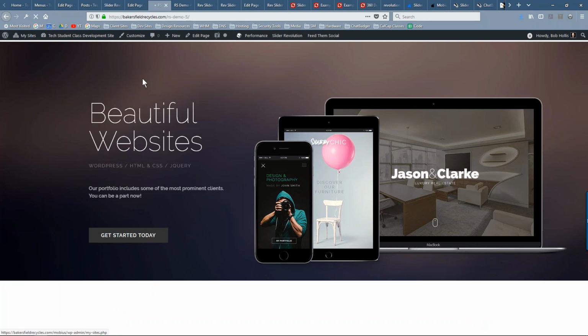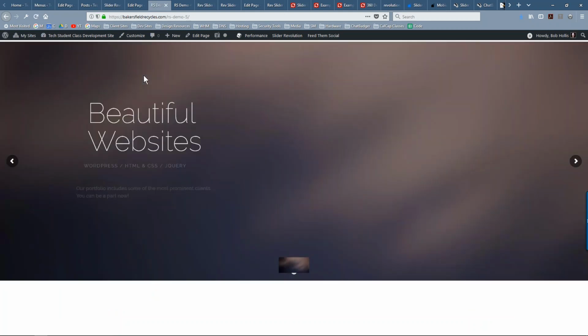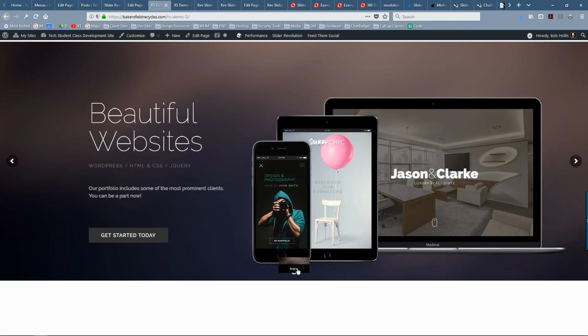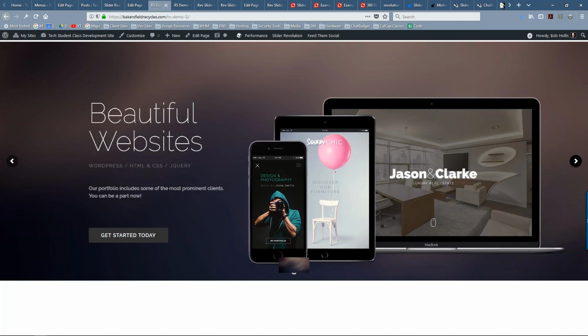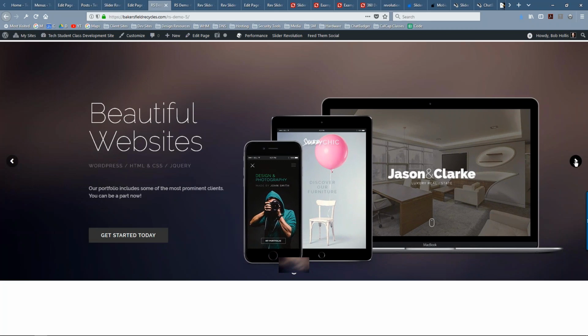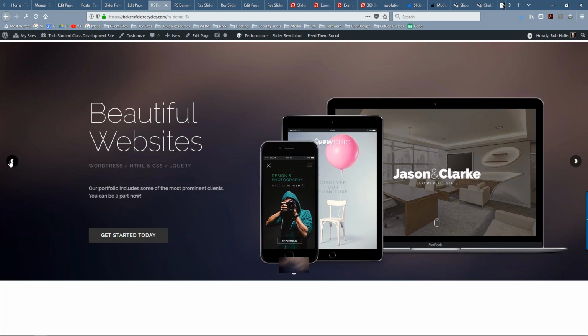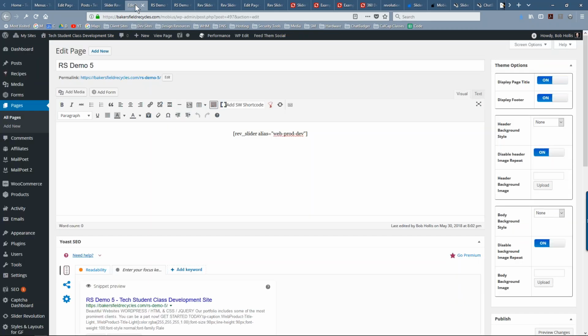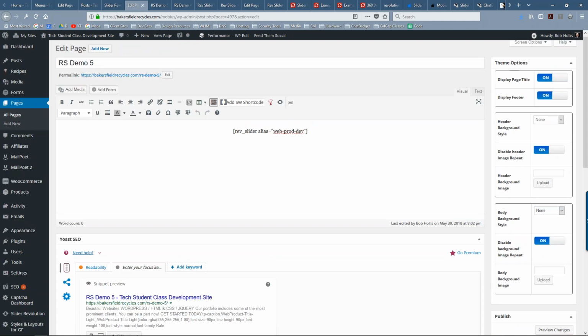So refresh. There we go. So it could be there's just one slide showing here. It's only showing one. So that might be the way it's set up. Let's take a look. Yeah, it looks like it just put that one slide in for some reason instead of the whole slider package. But normally if you put the package in, then it would show all those slides.